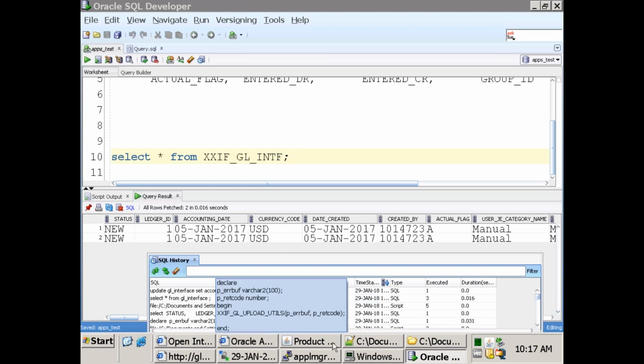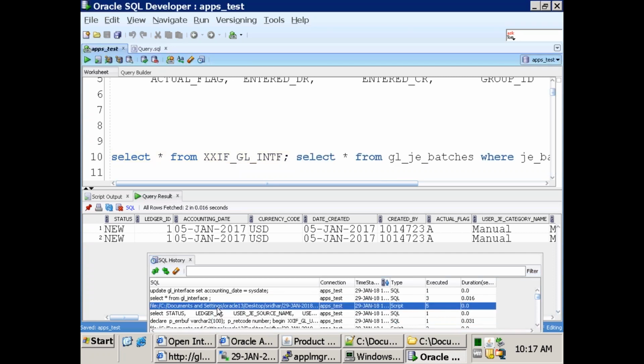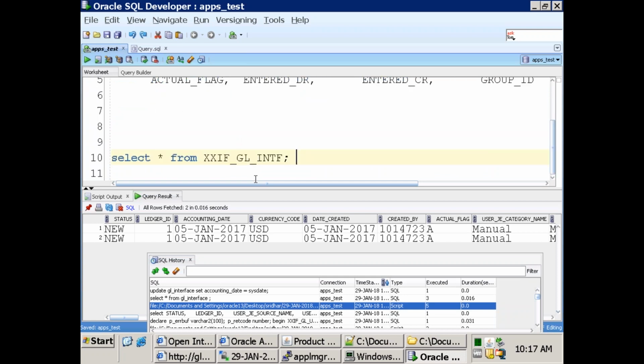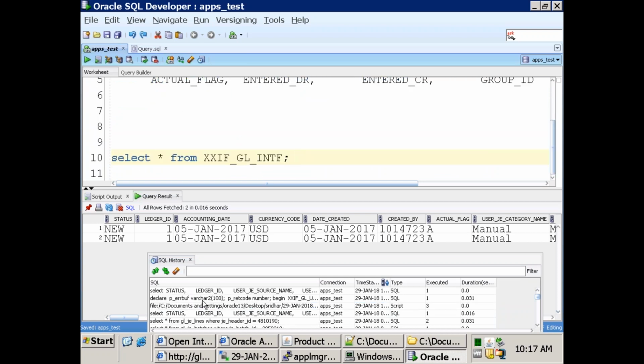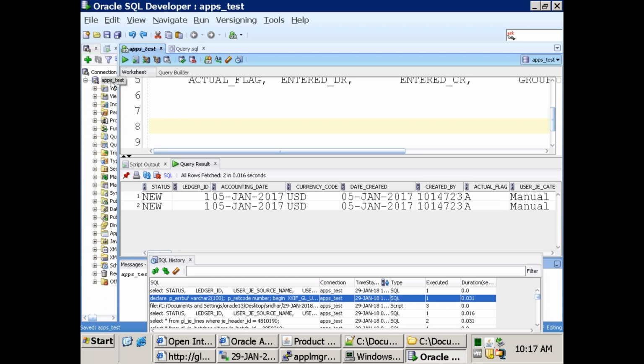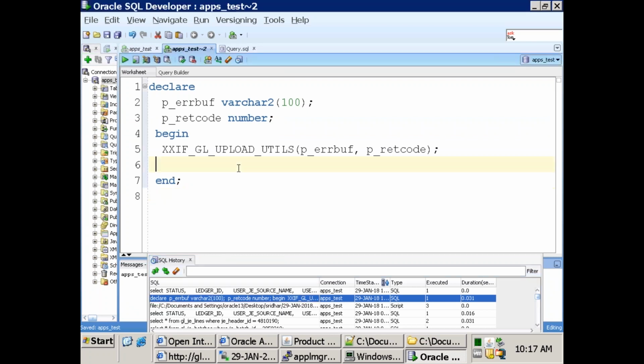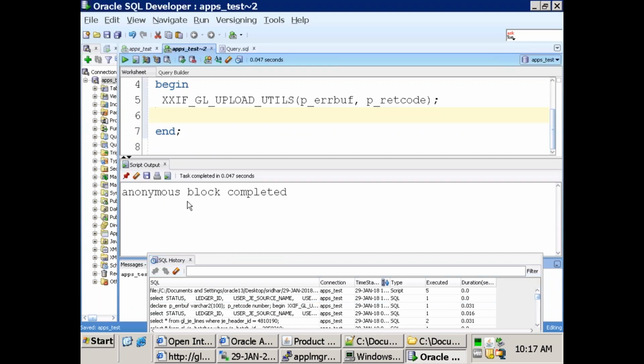I think we have not saved that, right? So let me see if that got saved. No. Okay, declare p error buff. See, in SQL Developer, let us say we have created some particular script and I have not saved the file, can you get what you have written? Yes, we can get that. SQL history, F8. Yeah, that's it. Completed.